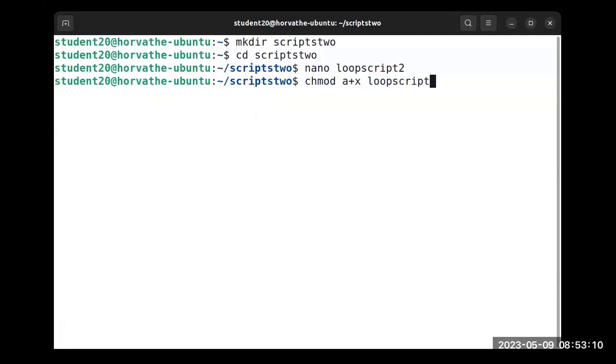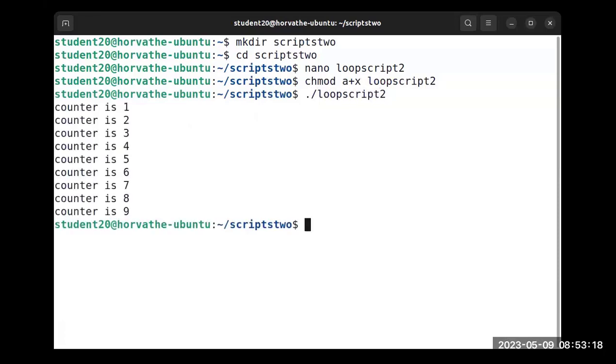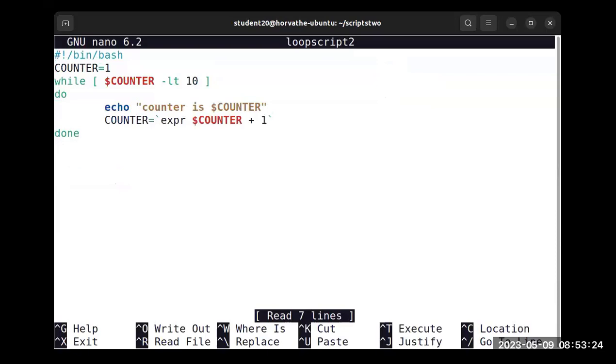Use chmod a+x to make this loop script 2 executable. And then let's run loop script 2. And you'll see we started with a counter of 1, and we went up to 9.